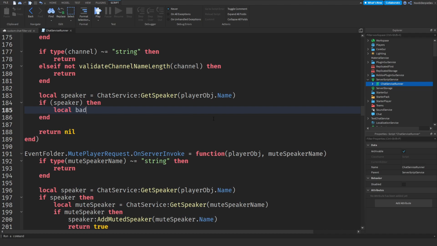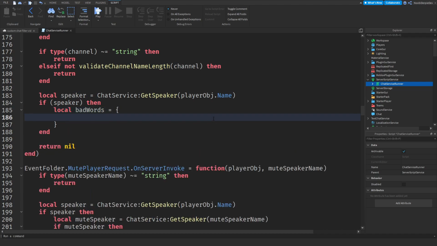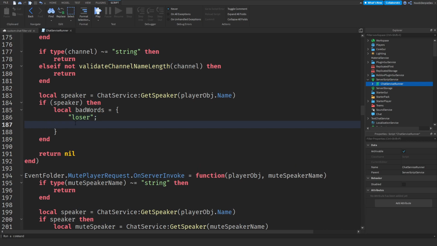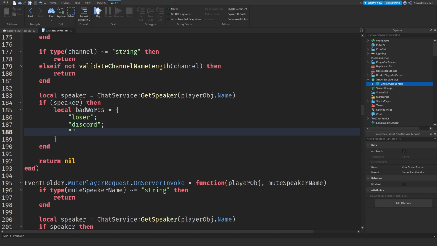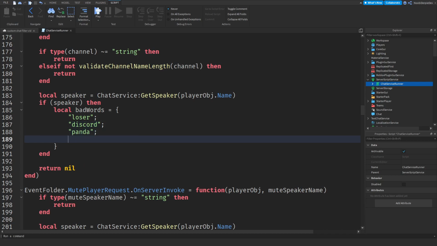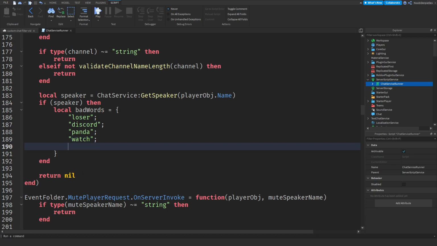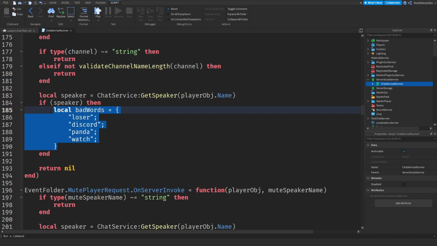So, local bad words is equals to a table, so the curly brackets, whatever you want to call them. And a bad word is loser. And also discord, for example, or panda, watch. I don't know, just do anything you want. So if you don't want someone to say panda, you can now filter that out. But now we only got the table, and we need to code the rest.